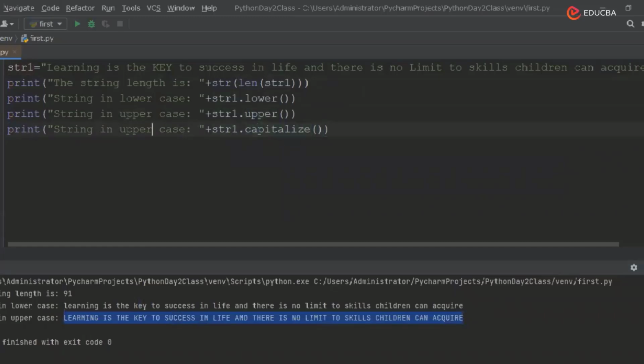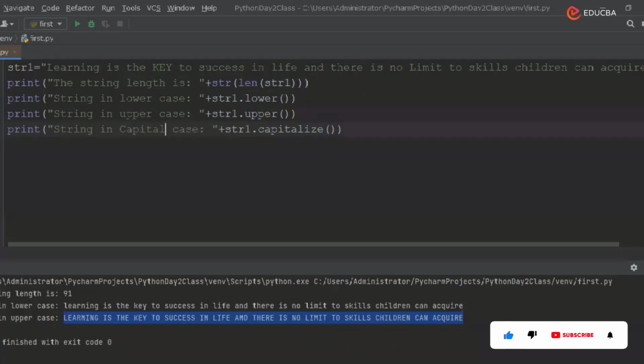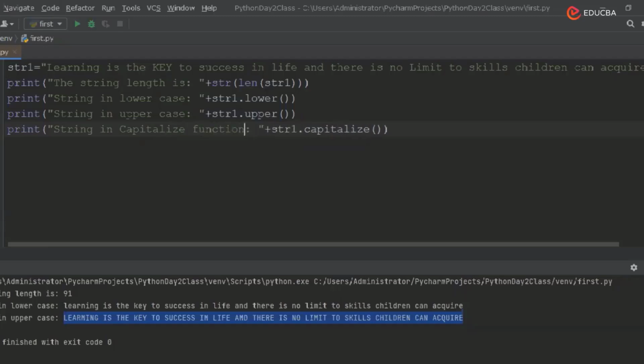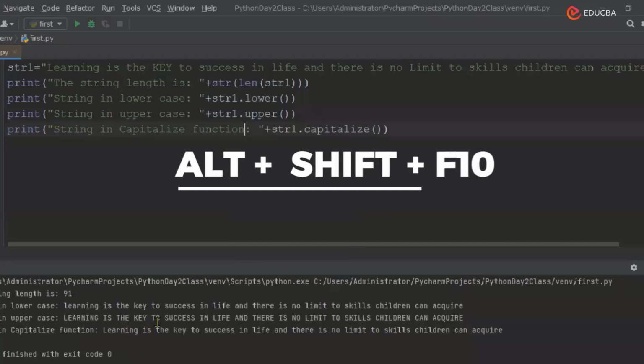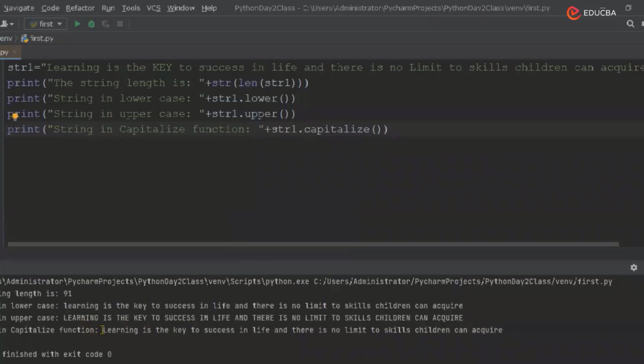Okay, and here also we will write down string in capitalize function, and we print str1 dot capitalize. Again, Alt Shift F10 and execute. So as I've told you, capitalize will only make the first letter capital. So if we were having initially it in lowercase, and if we try and execute, we get the value in the uppercase. So only the first letter or the first alphabet in your string would be capitalized if you use the capitalize function.